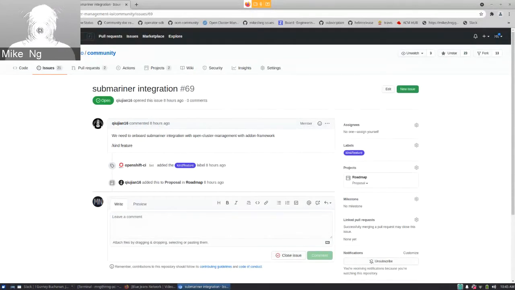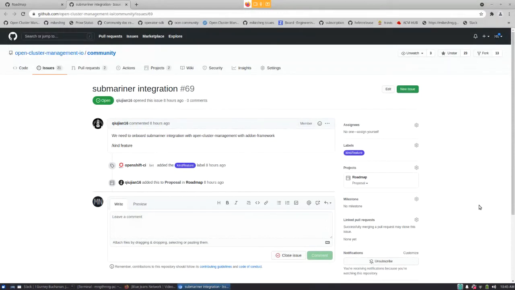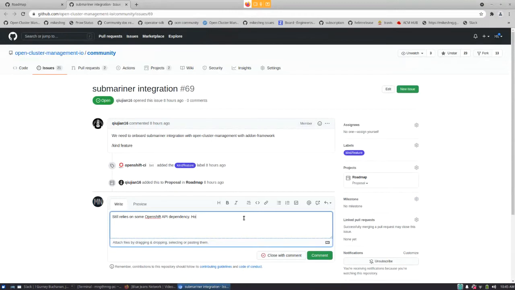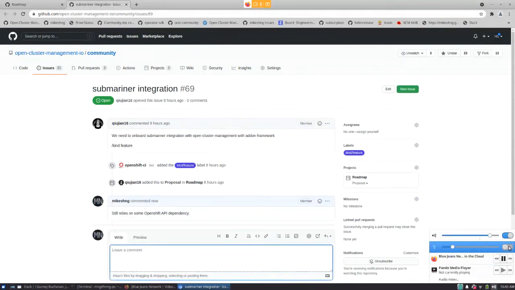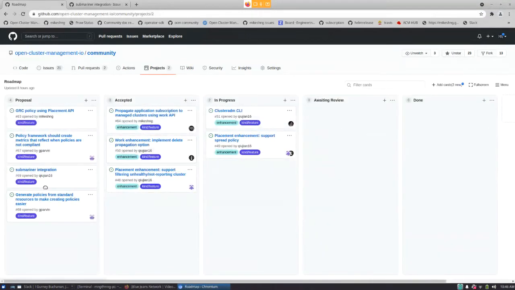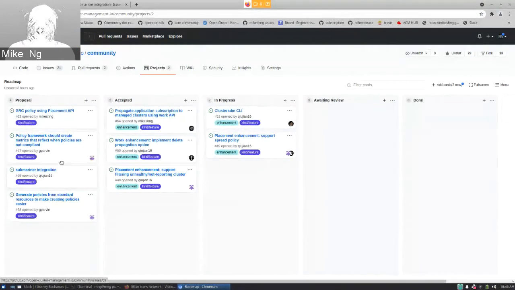Yeah, but currently the Submariner add-on still relies on some OpenShift APIs to provision the agent. So we need to think about how to remove that dependency. I'm not sure whether it is important that someone would want that. Okay. Let's just hold on this item for now, and leave it in the proposal while we discuss with the Submariner team what their dependency is.